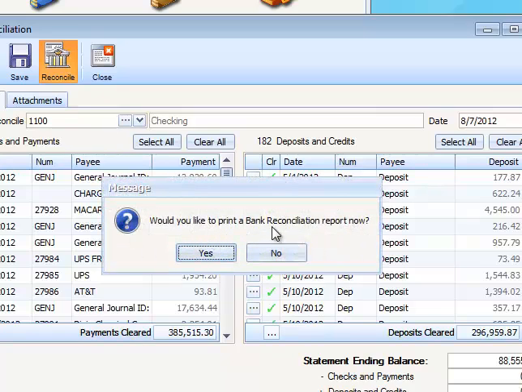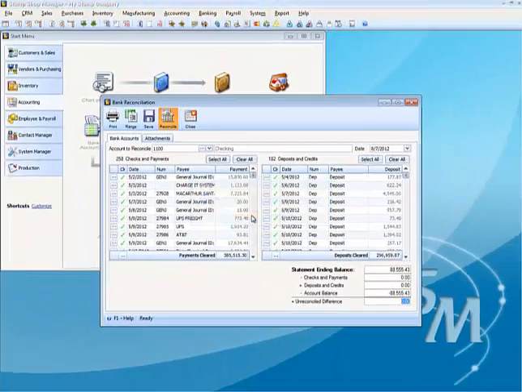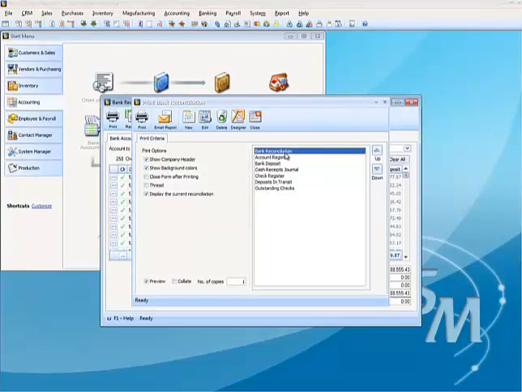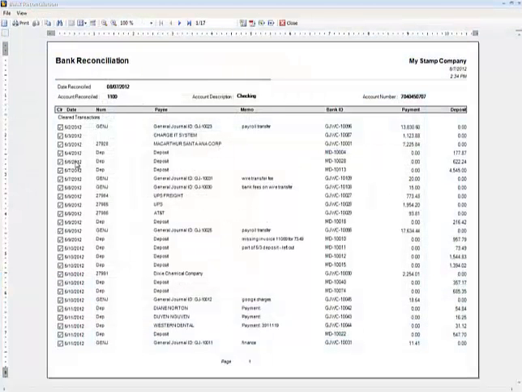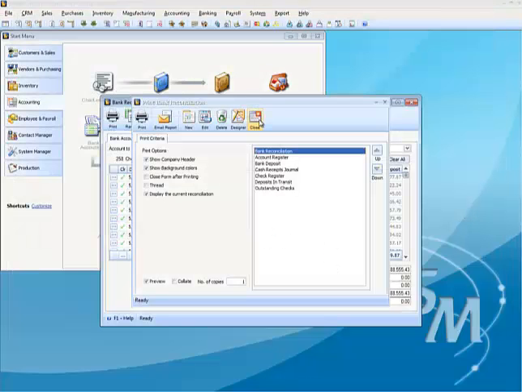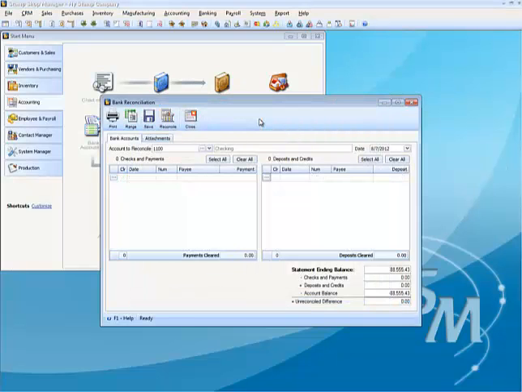Then we're offered to print the bank reconciliation report. We can choose yes or no. In this case, I will choose yes, and I'll be presented with the bank reconciliation report. I'm going to print to the screen just so we can see it, and sure enough, we're presented with all of the information, what the payments, what the deposits were. In this case, it's a 17-page report. And that's all that's required to reconcile your bank account.